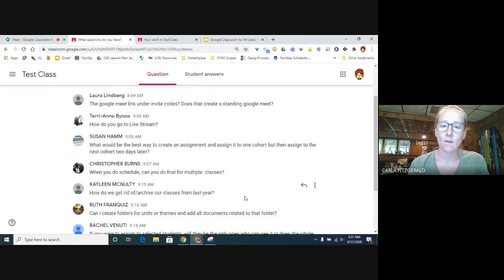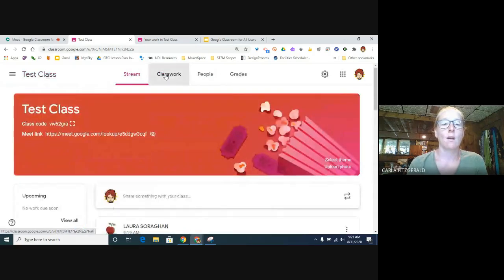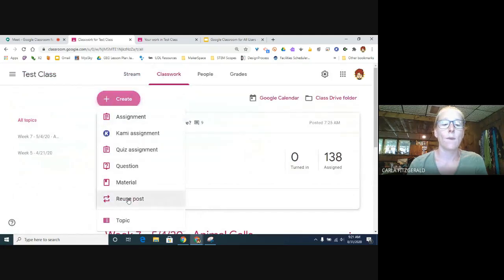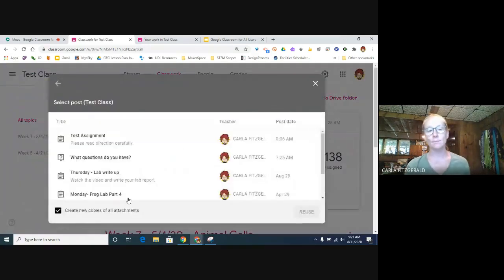The best way to create an assignment and assign it to one cohort, but then assign it to the next cohort 2 days later, is where you would reuse that post. When I showed you that feature, I'm going to go back to the page for reusing posts. If you assign that assignment to a group of kids, and then 2 days later you want to do the same thing, you can go to reuse post, choose that assignment, and assign it to the next group of kids that need to get that same assignment. It's pretty cool.